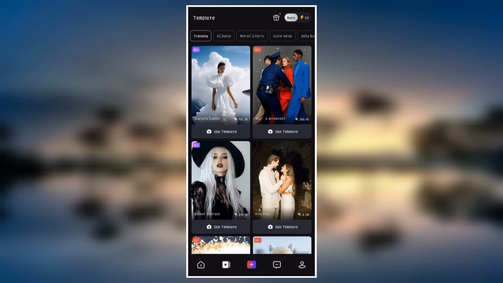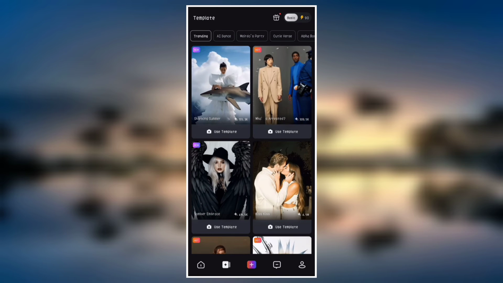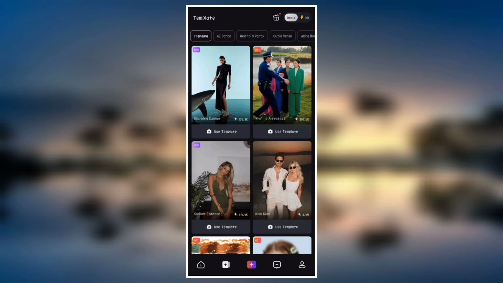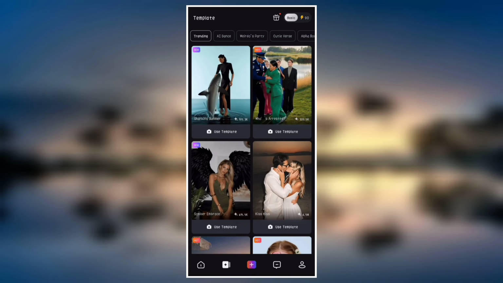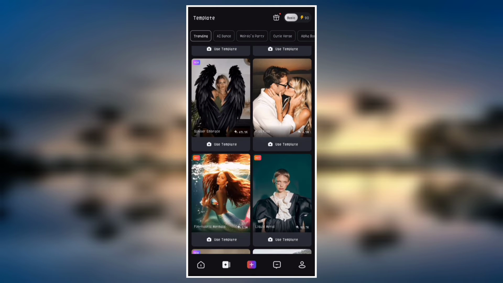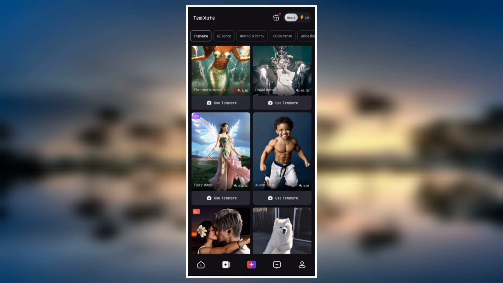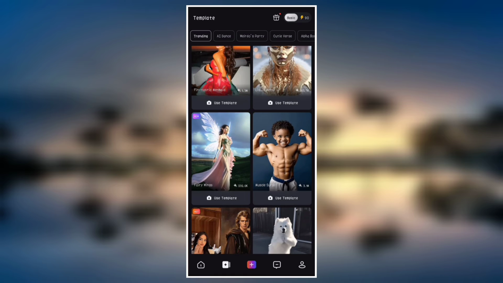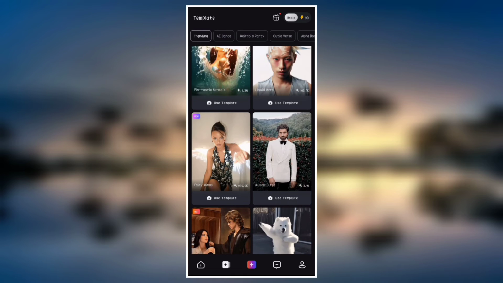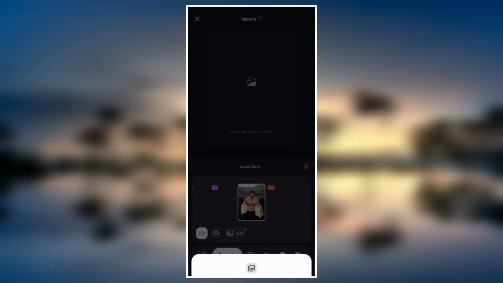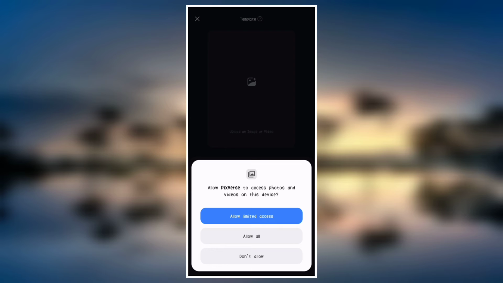So guys, make sure you sign in with your Google account so that you can receive 60 free credits every day for AI creation. Now let's go down and look at the templates that we're going to use. Now for this, we're going to use this muscle surge template, which we're going to use to create the viral AI bodybuilding video editing. Now let's use the template. Click on the template. Now allow all access.